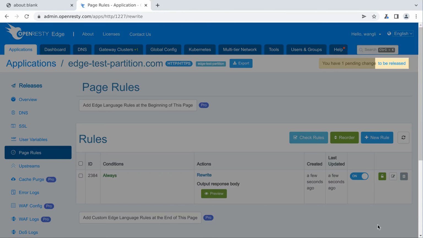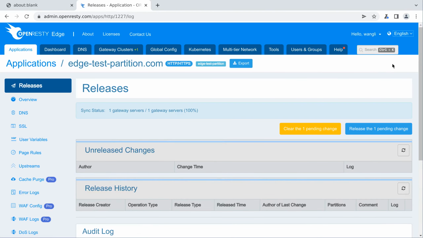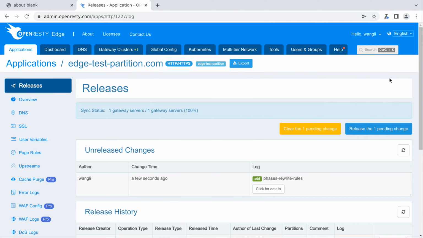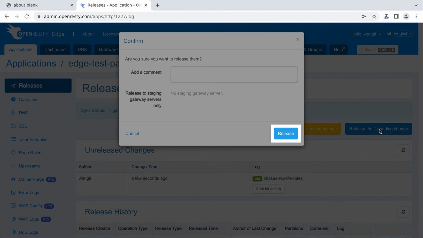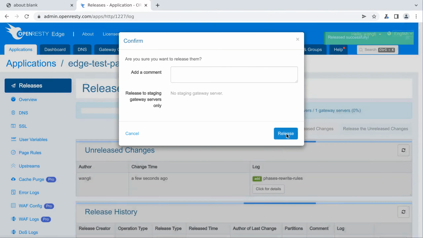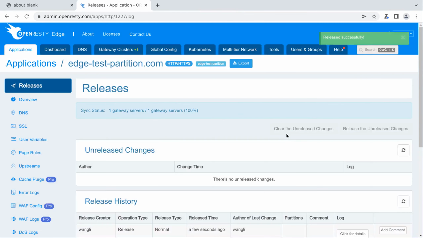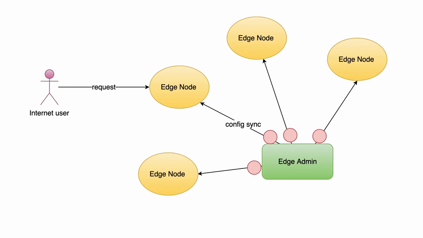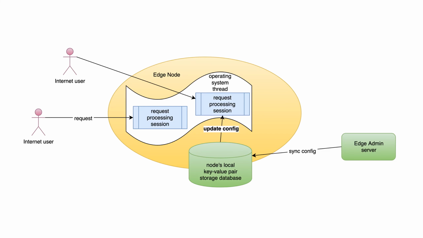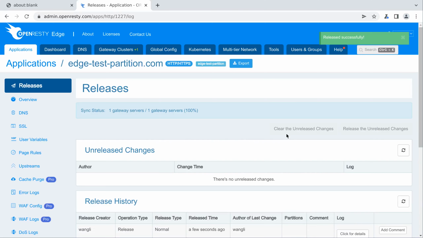We need to make a new release to push out our new changes. Click on this button. Ship it. Our new release is now synchronized to all our gateway servers. Now the new page rule has been pushed to all the gateway clusters and servers. Our configuration changes do not require server reload, restart, or binary upgrade. So, it's very efficient and scalable.